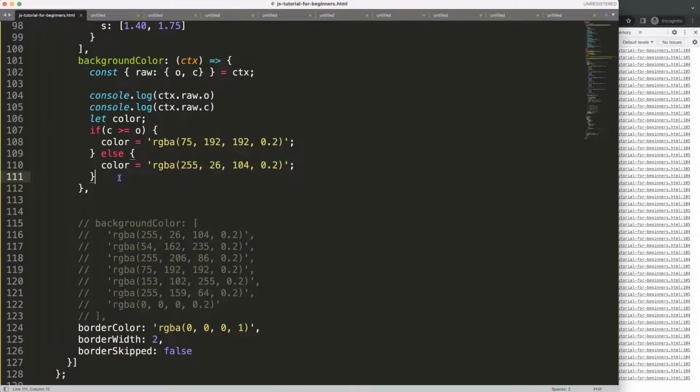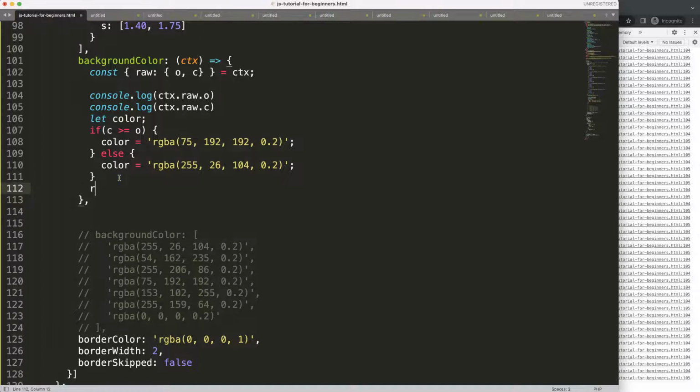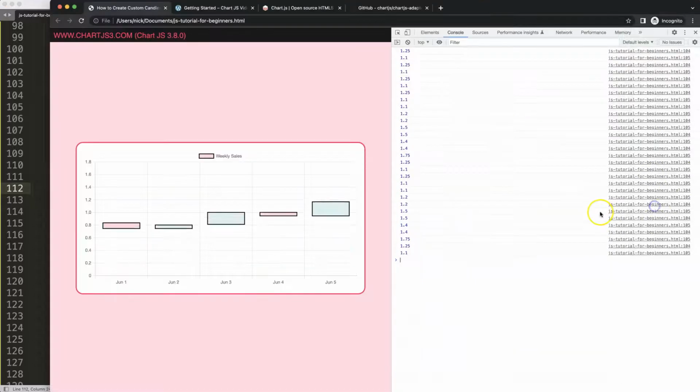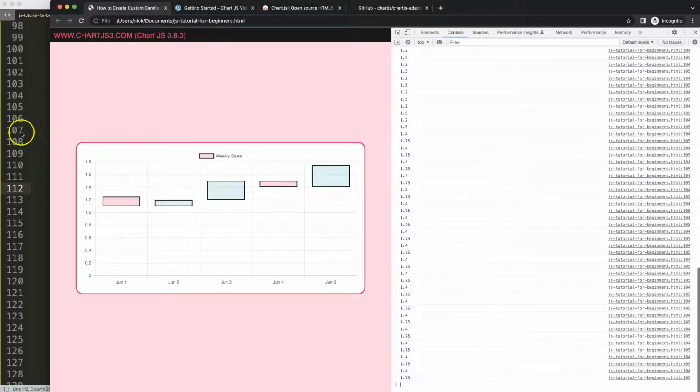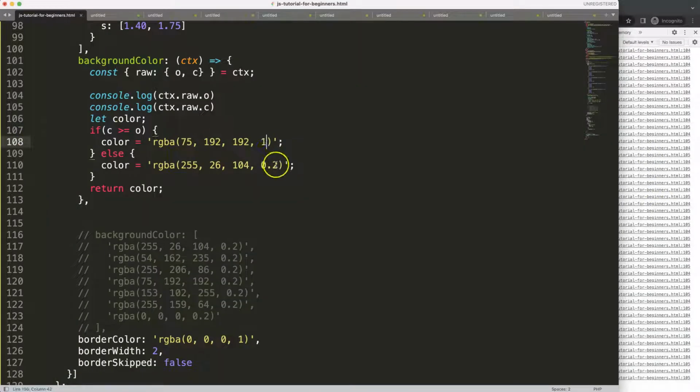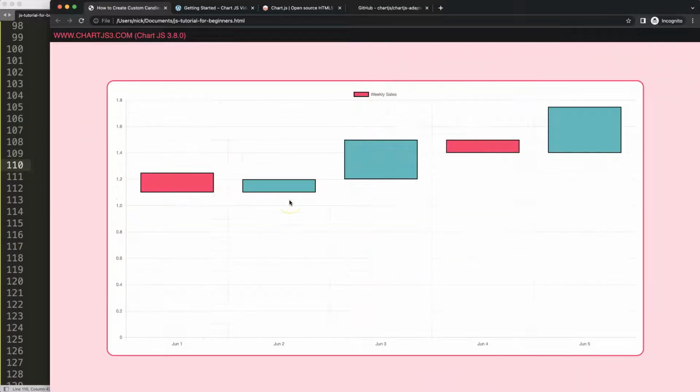Alright, why doesn't it work? Of course, I need to return a value here and say return the color. Save. Refresh. There we are. Now we have this, and maybe we could make this solid. That's probably a bit easier to see. There we are.